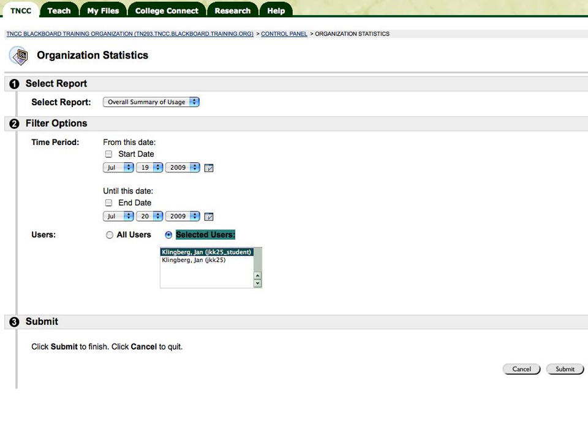Now, if you have 2 or 3 or 4 or 5 students that you would like to do this with, on a PC computer, just hold down the Control key and click the names, and you can skip around in the list and select and unselect and select specific names. On a Mac computer, just hold the Apple key down and you can do the same thing. So we are selecting a specific user, and then we'll click the Submit button down at the bottom to see the statistic report for that specific student.